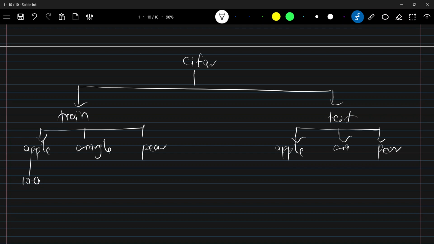I will keep maybe 100 images here, 10 images here, because this is the test set, right? Maybe 200 of orange and 150 of orange, 15 of orange, 400 of pear, maybe 70 of pear here. This is how I need to arrange my dataset. So to use it, I will pass the directory of this to YOLO, and YOLO will calculate everything on its own, but it should follow this folder structure.